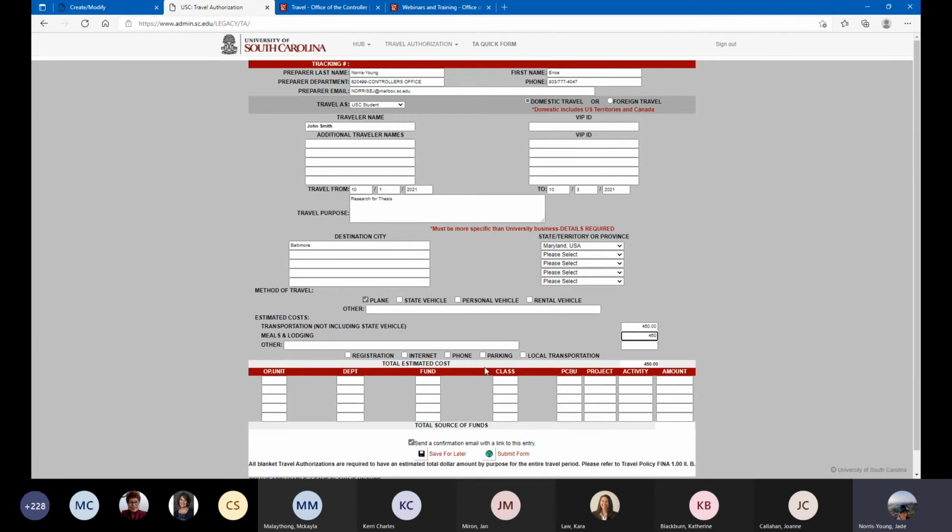And then we're going to have some registration. I'm going to check that here. And then any kind of other expenses. So in this case, baggage. We're going to estimate that at 100. All right, so I've got all that information in here. So I can see it.